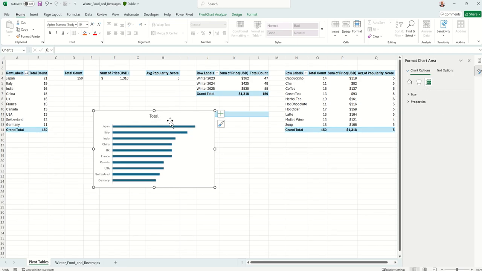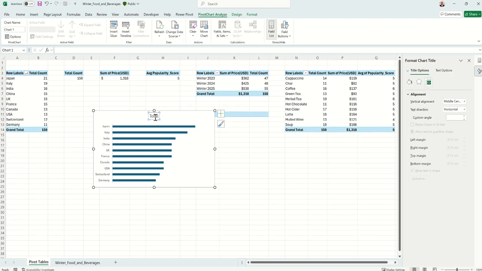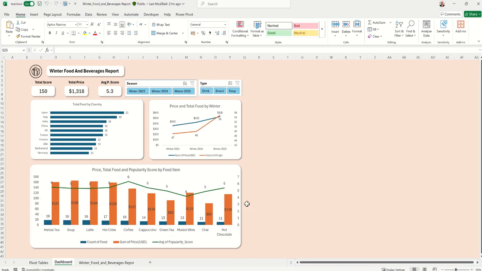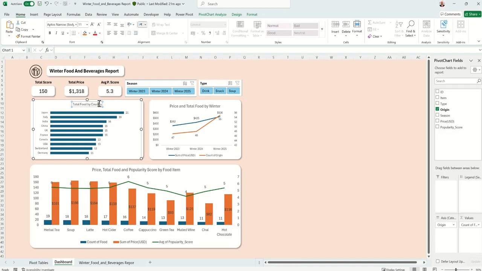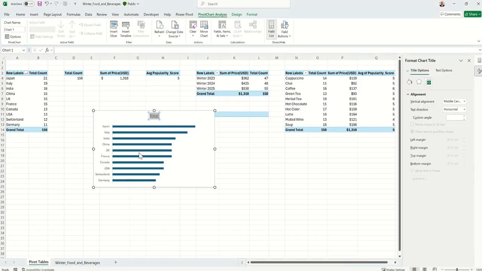I'm going to click on these axes as well, then delete, because I don't want that there. I can copy some of the titles at times. What's the name of the title again? Let's just copy it so that it will be faster. Control C, total food by country. Then here we call it total food by country.